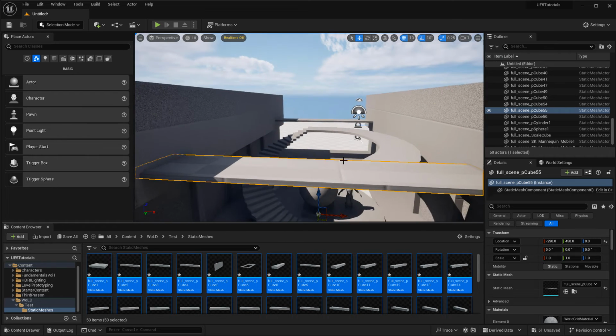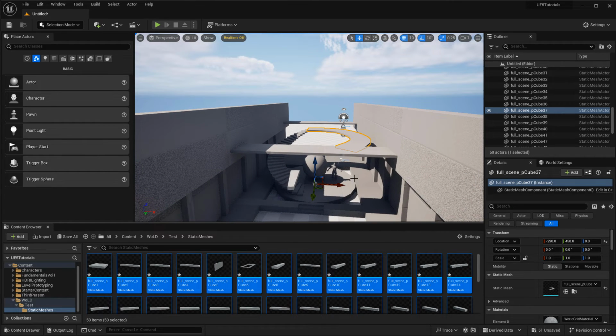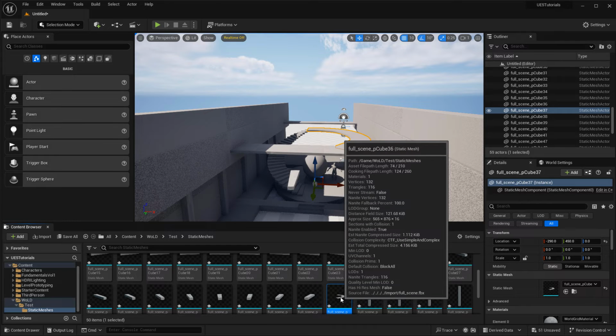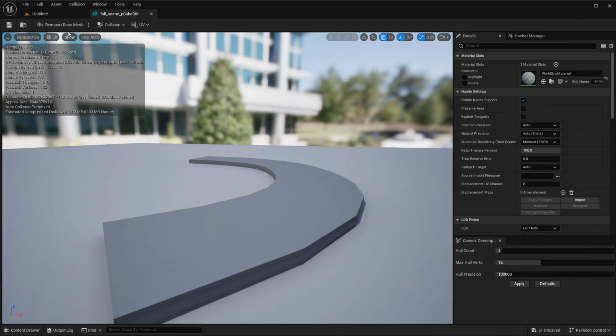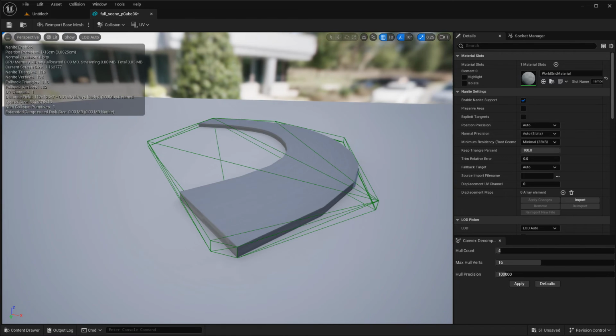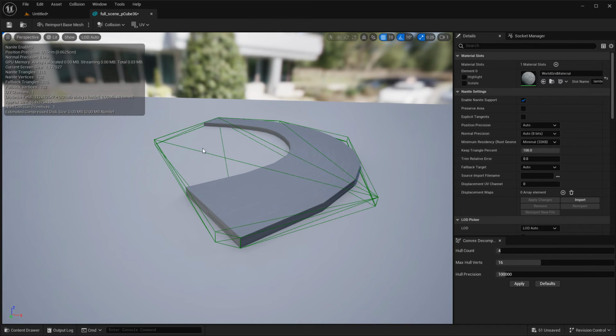So if you need to tweak collisions after the fact, after you brought them in, just simply select the mesh. So let's just select this one. I'm going to hit Control B to find that static mesh inside the content browser. If you double click, it'll open up the static mesh editor. And then you go to show, simple collision, and just take a look at the collision that UE5 generated. So this is not very good.